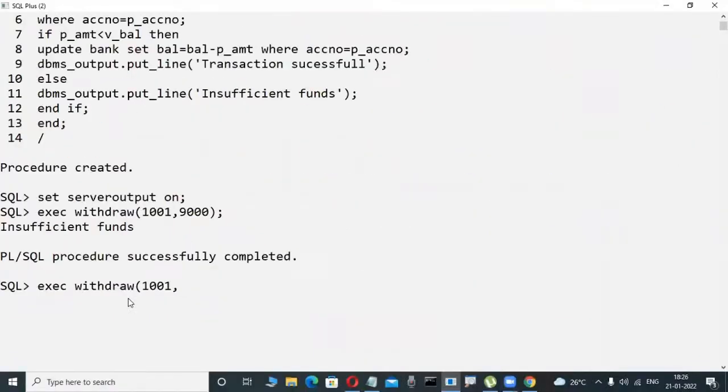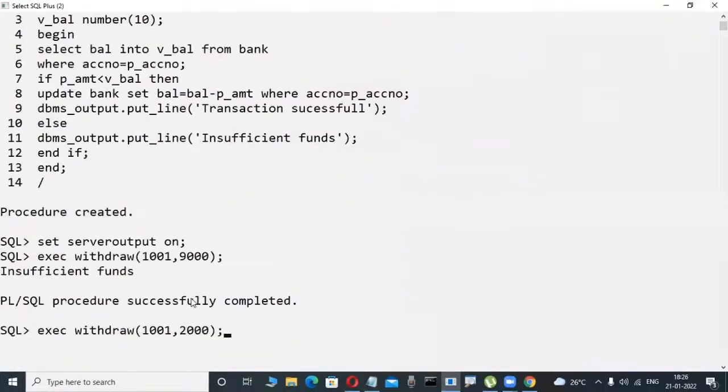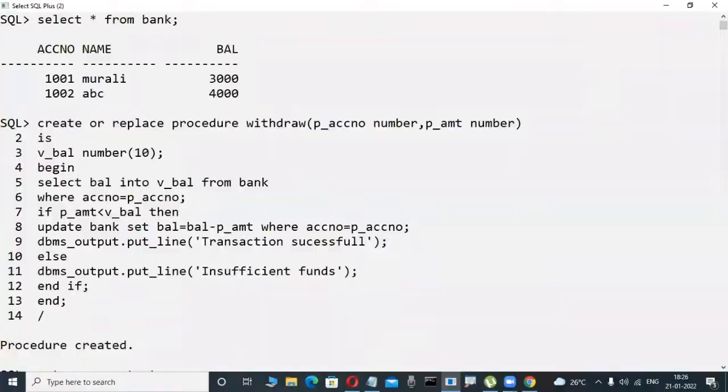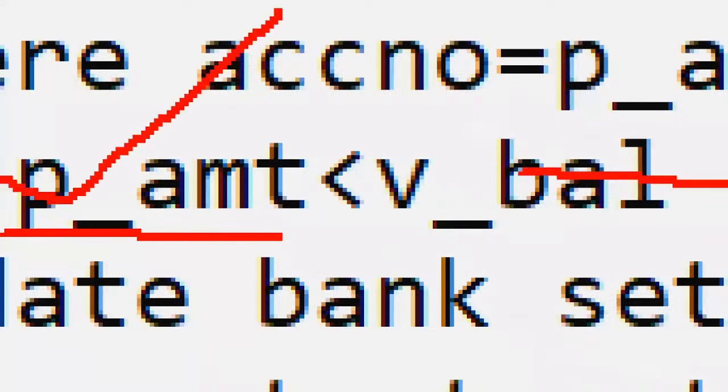Now I try to withdraw 2,000 rupees. Is it possible? Possible. Why? Because here my balance is 3,000, and I try to withdraw only 2,000. So whenever the amount you pass is less than the available balance, in this case 3,000, here this 2,000 is less than the 3,000.